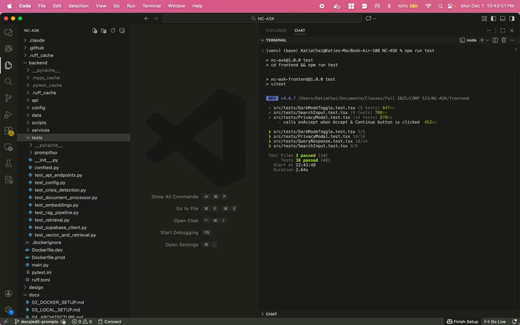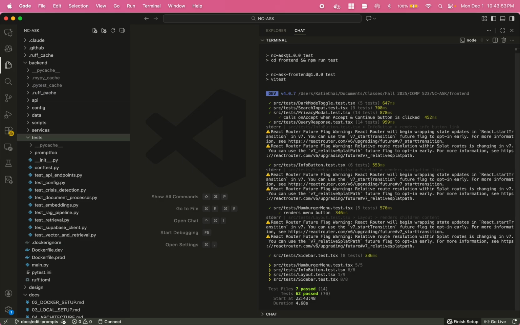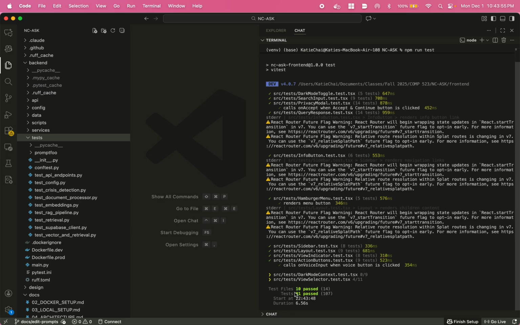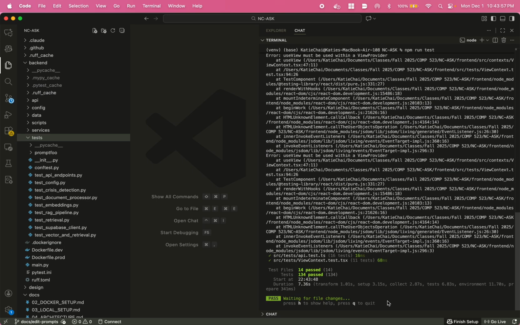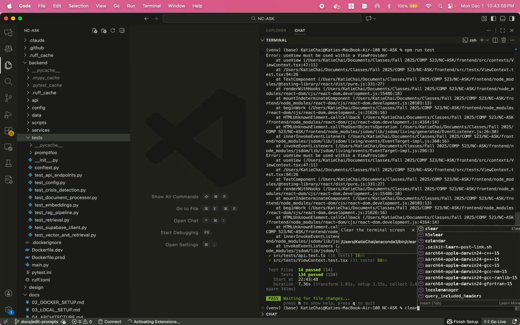And this basically uses Vitest to test all the React components. You can see they're all passing here, which is good. I'm going to quit now and clear this out.